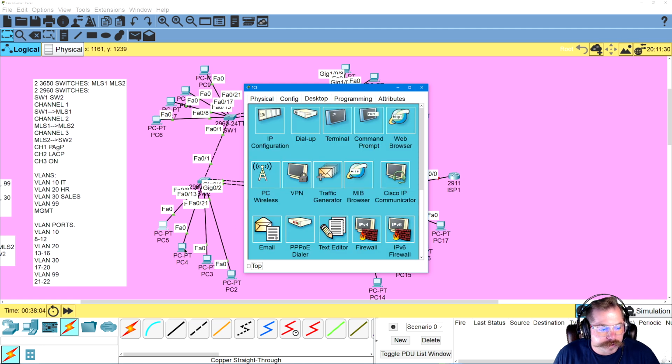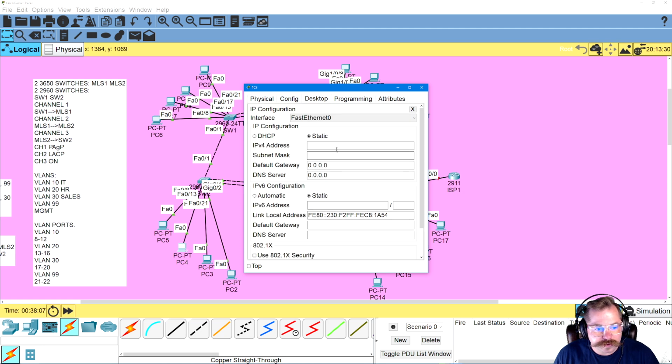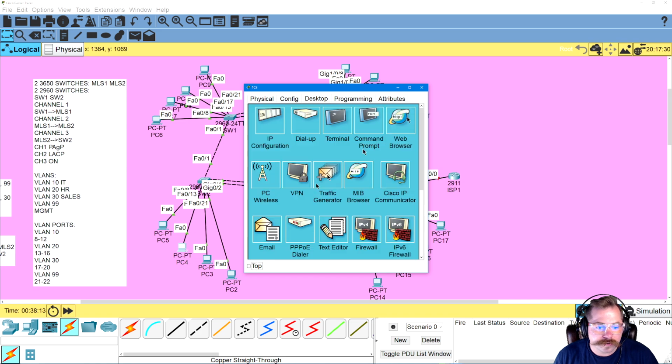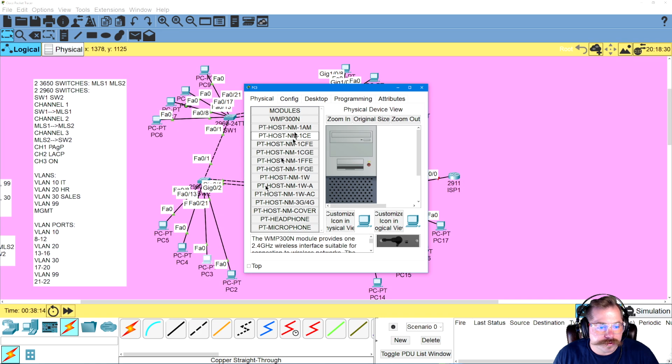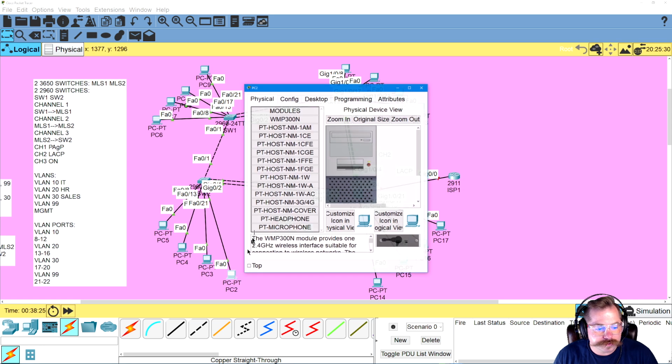All right. And we'll start with this. This is VLAN 20, so 192.168.20.20. 192.168.20.1 is our gateway. And we'll do our 30 here. 192.168.30.30. 192.168.30.1. And lastly, we'll do this one.